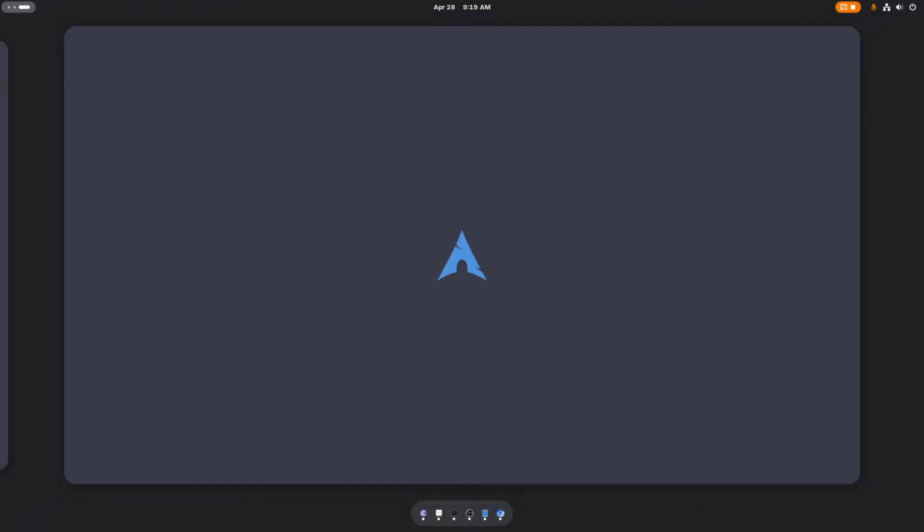Where is my browser window? What's it called? Desmos graphing.